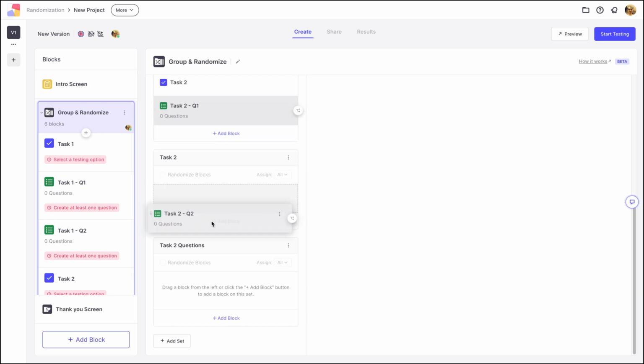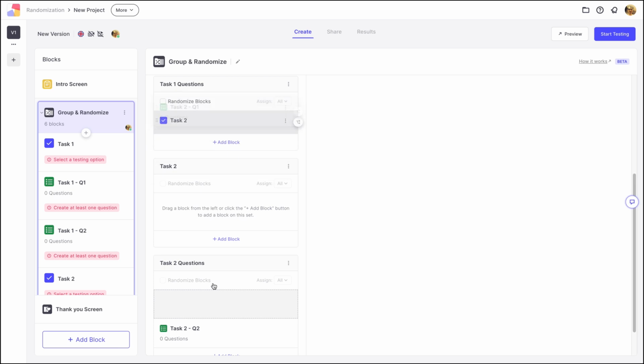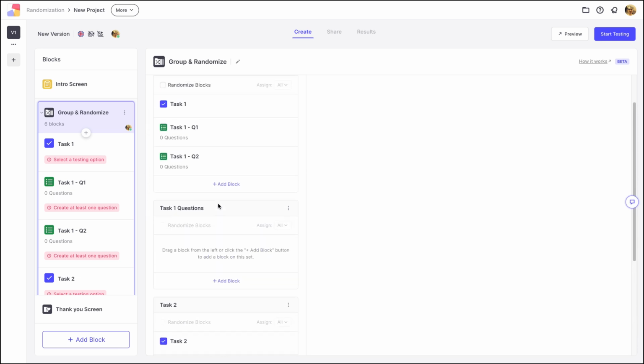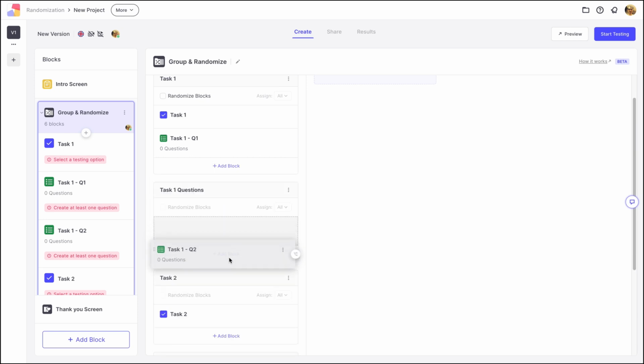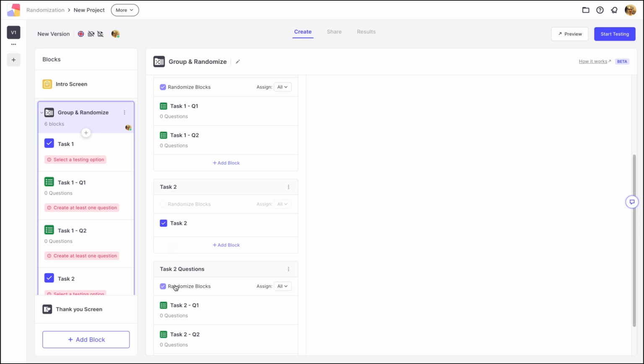Let's drag and drop the questions for task 2 into the relevant set, task 2 into the relevant set, and the questions for task 1 into the relevant set. Now we should enable the randomize blocks option for task 1 questions and task 2 questions to randomize the order in which questions are served to participants.